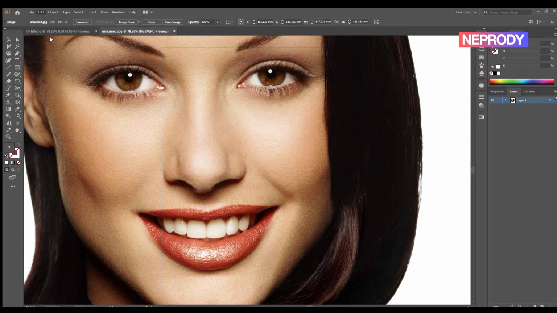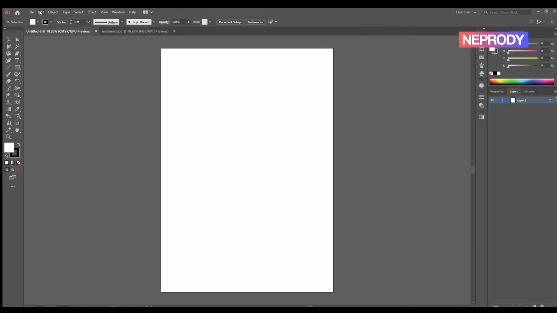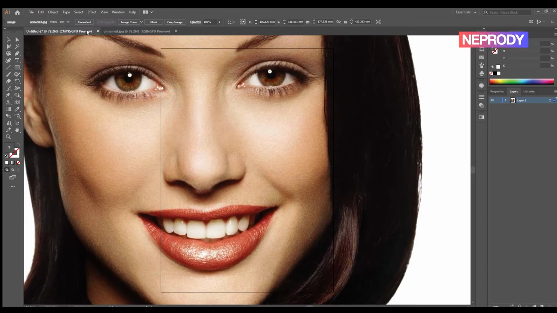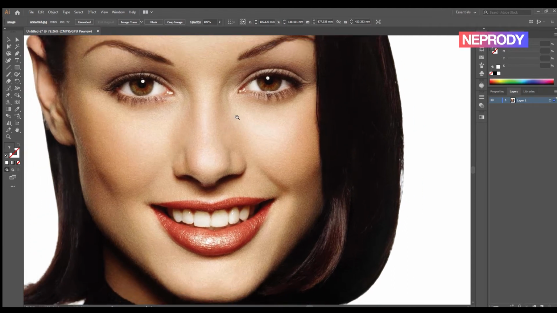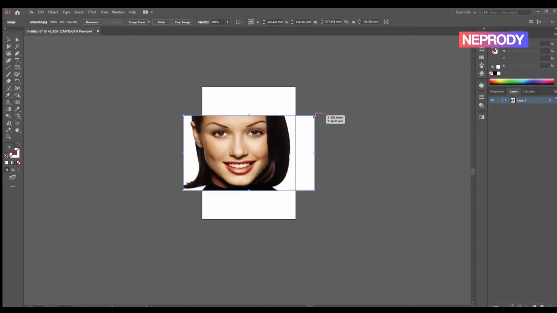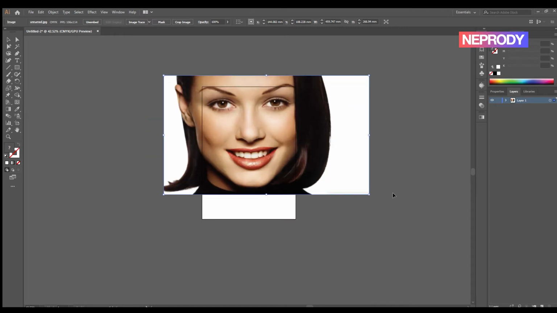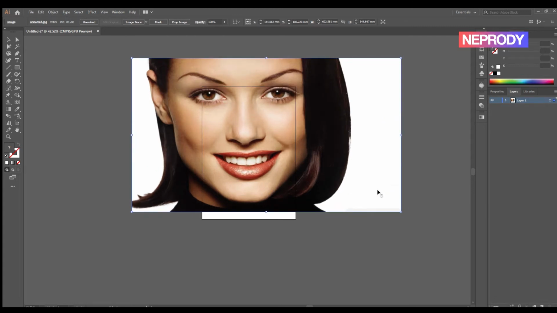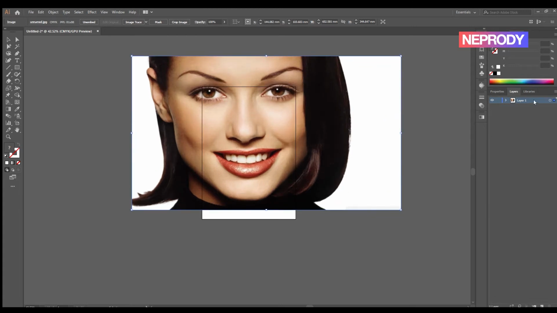Then select the image, copy it and paste it to our original file. Now let's resize it. Keep in mind, press Shift while resizing the image so that images resize in equal proportion. Let's resize it so that mouth fills up our file nice and clear. Then let's lock this layer as we don't want to make any changes in original image, and create a new layer.